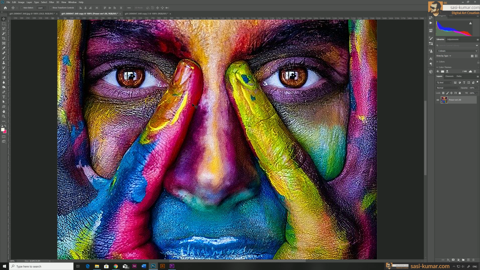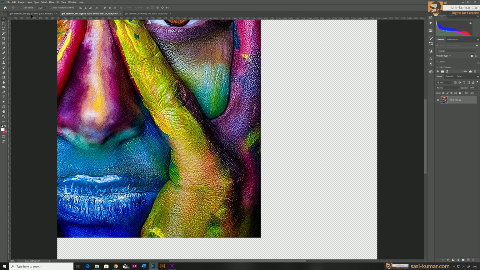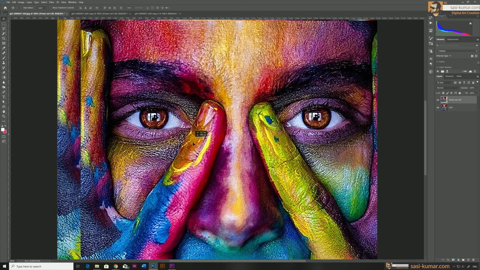Now you can see the picture has been enlarged, and you can already see the quality difference. And I will bring this image into our first image for comparison. Let's place it in here.